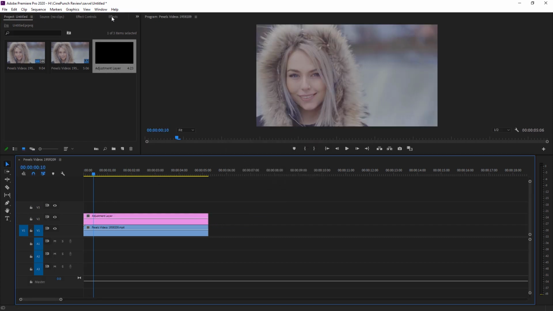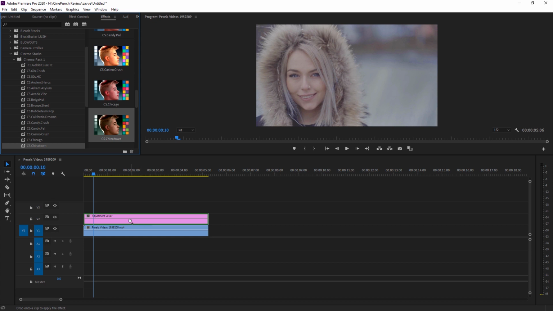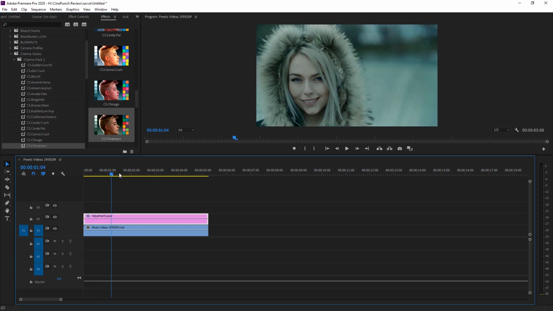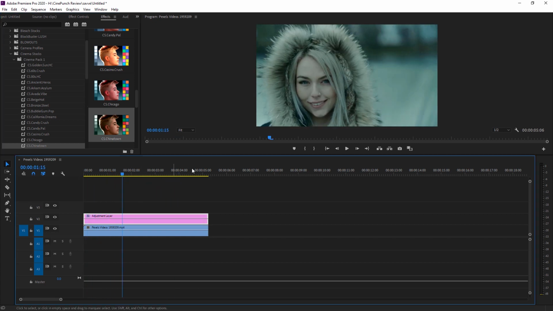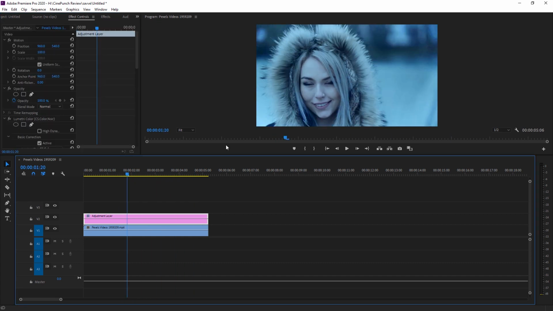And now we just apply some random LUTs on our adjustment layer and let's see how it looks. I just drag it onto our adjustment layer, and as you can see, by applying the LUTs, just drag and drop, and our color is automatically changed. And now we are adding some different kinds of LUTs here, and as you may see, they are providing you many LUTs. That's really enough.